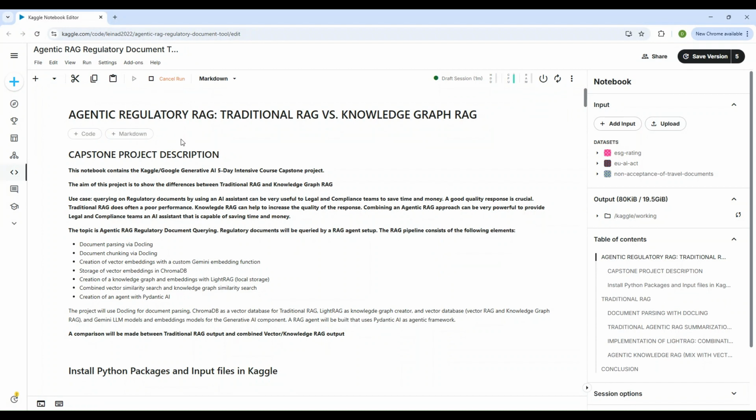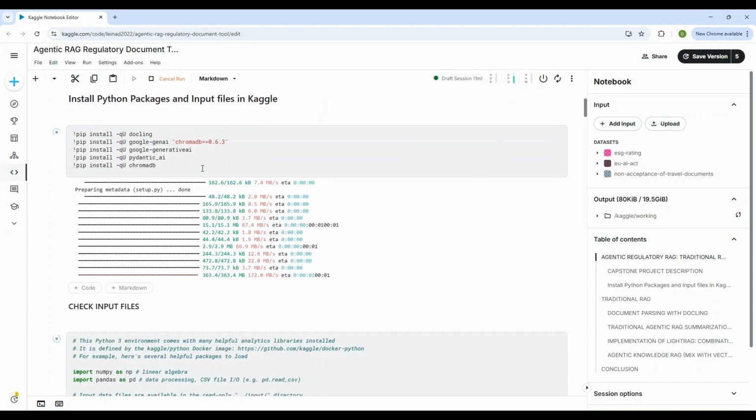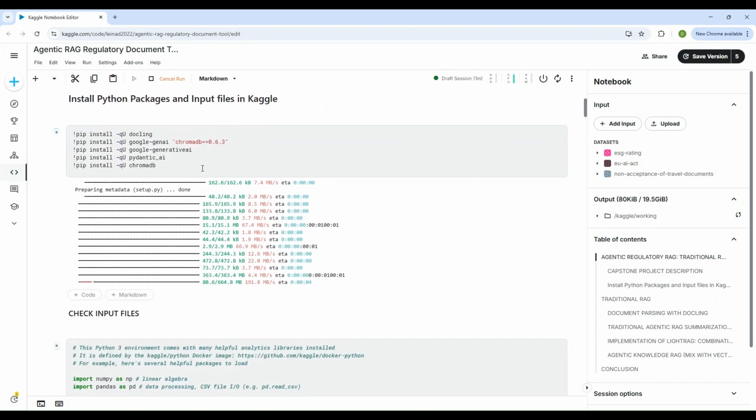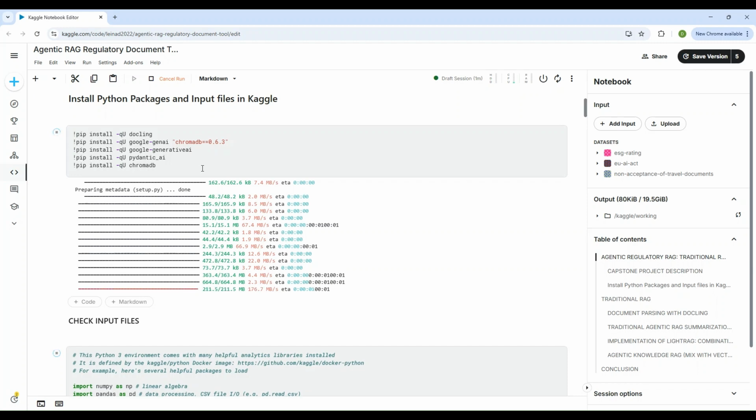The topic of my project is Agentic Regulatory Retrieval Augmented Generation, or RAG, where traditional RAG will be compared to Knowledge Graph RAG. Here you see the installation of necessary Python packages. In the meantime, I will tell you about my use case.